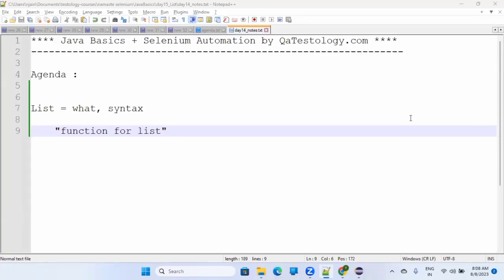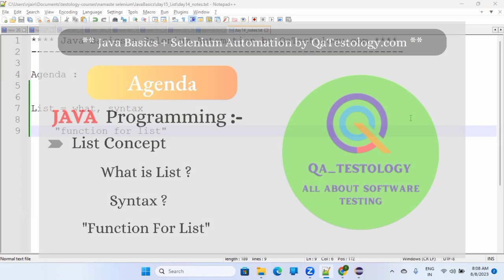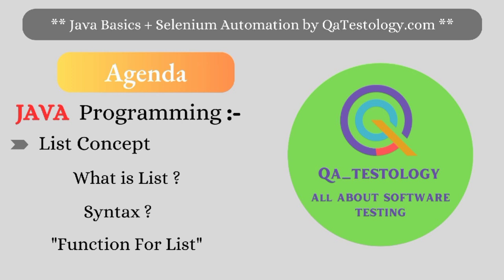Hello everyone, and today's agenda for learning Java basics is the list concept. What is a list? What is the syntax? How do you declare it? How do you use it? What are the different functions available for the list? We'll talk about all these things.